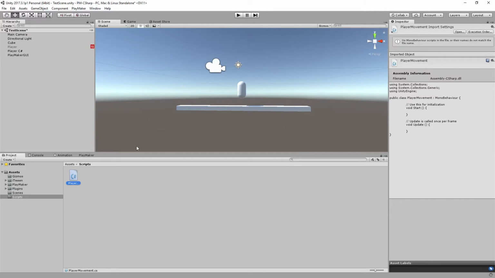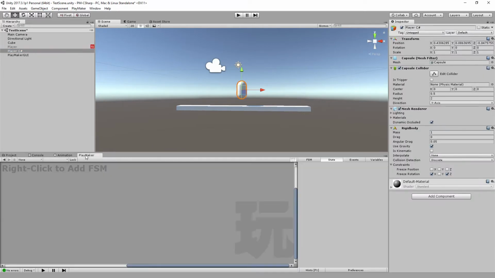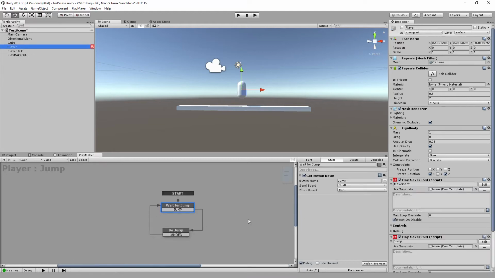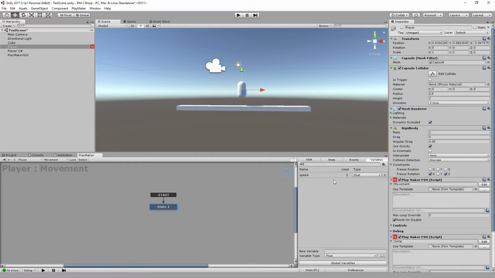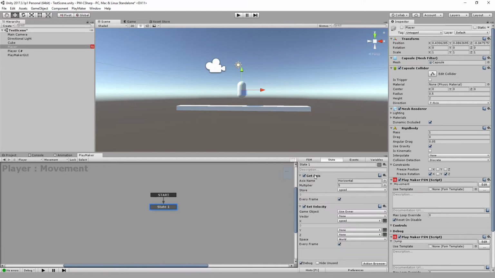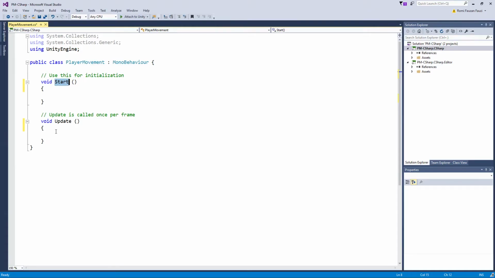If you see on the FSM here, I'm going to select this one, and as you can see, we have a state, and we also have variables. If I go to the movement, we can see that we have a float variable called speed, and the states get axis and set velocity. All of this we can do inside the script by declaring a variable first.